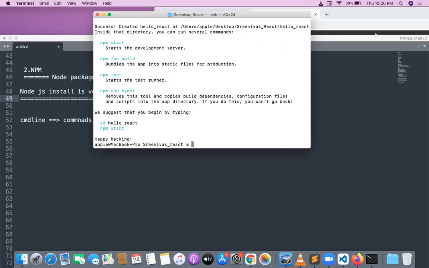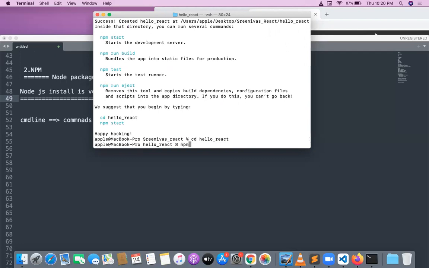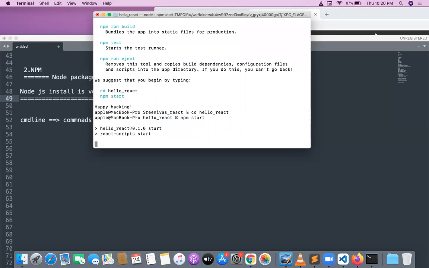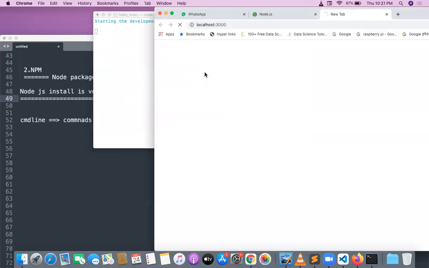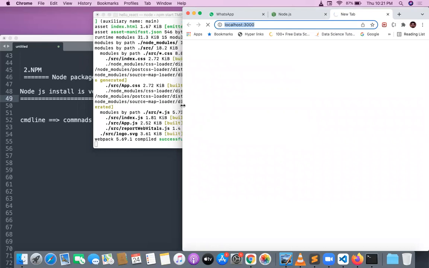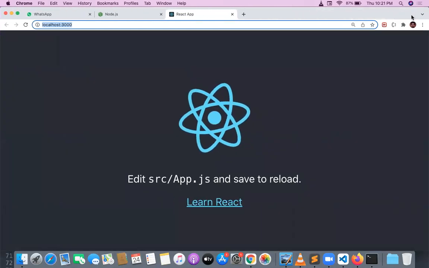Yes, project downloaded. Now immediately I need to cd hello_react. That is my project name. And after that, I need to run npm start. npm start is a command. When we run npm start, your project automatically starts in the browser. So localhost:3000 is what got created, and this is our browser, and this browser is going to be executing our React project. This is the React project.